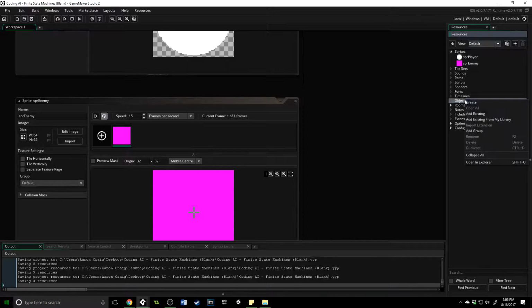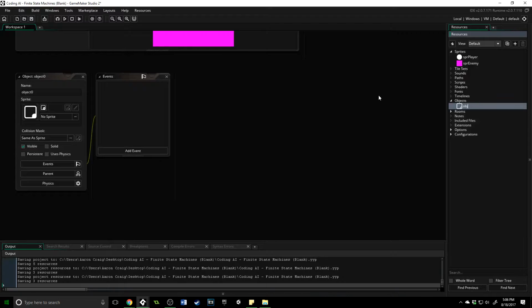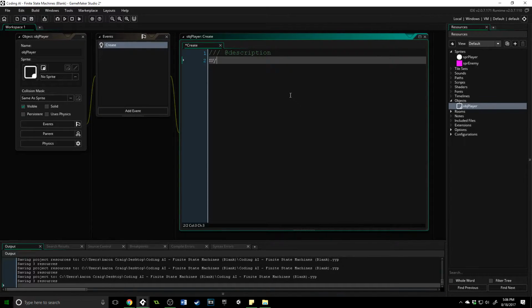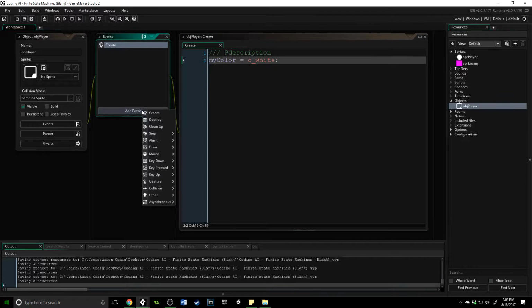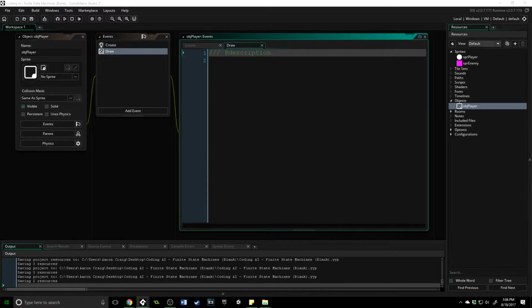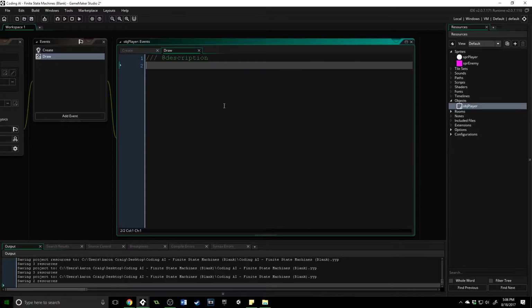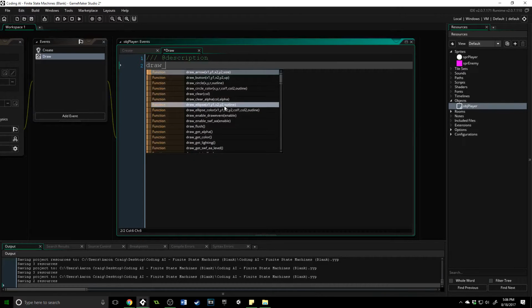So with that out of the way, we're going to make an object called obj player, and this is going to be fairly similar to the last video of if statements for using the AI. We're going to do a my color. We're going to set it to C white, which is a constant that we're going to use inside of the draw event, which we're going to add right now. And inside of the draw event, we are just going to put in drawing the sprite. That way we don't have to assign one, and that way we can change the colors really easily.